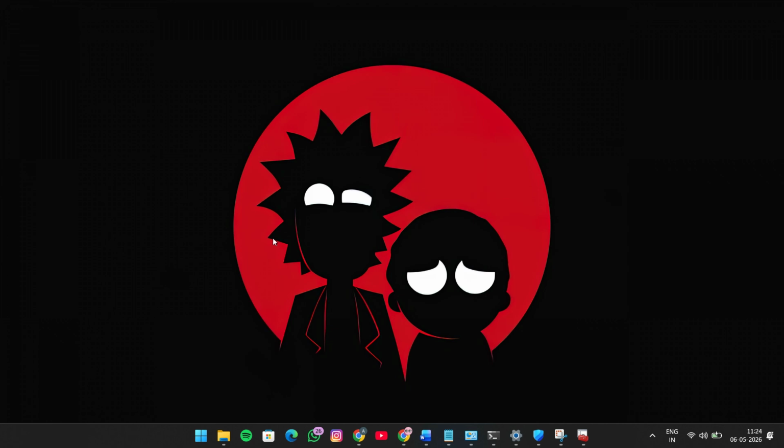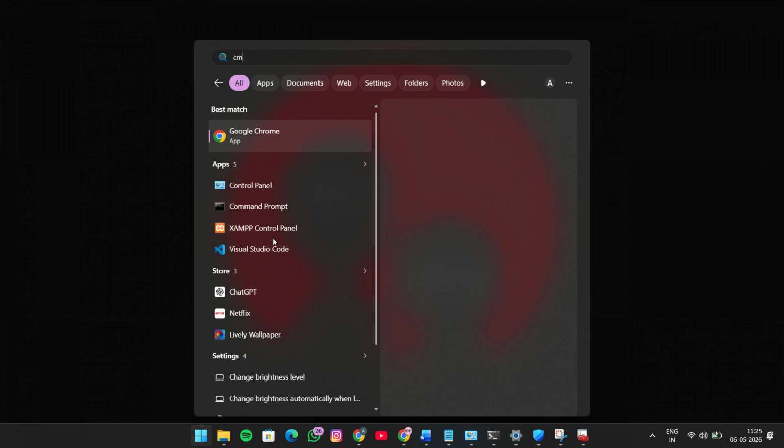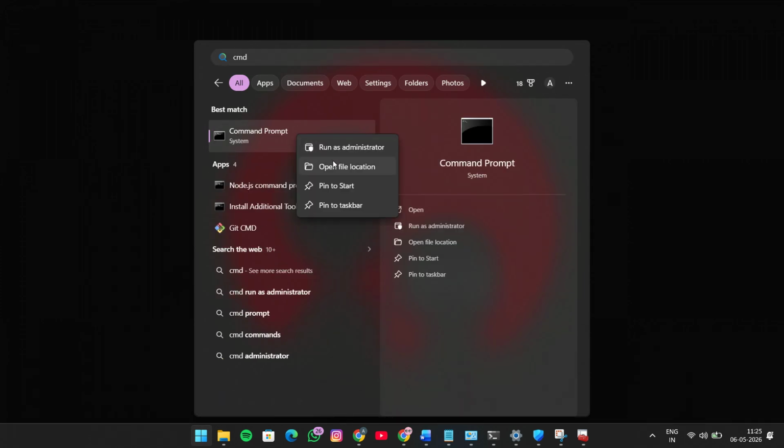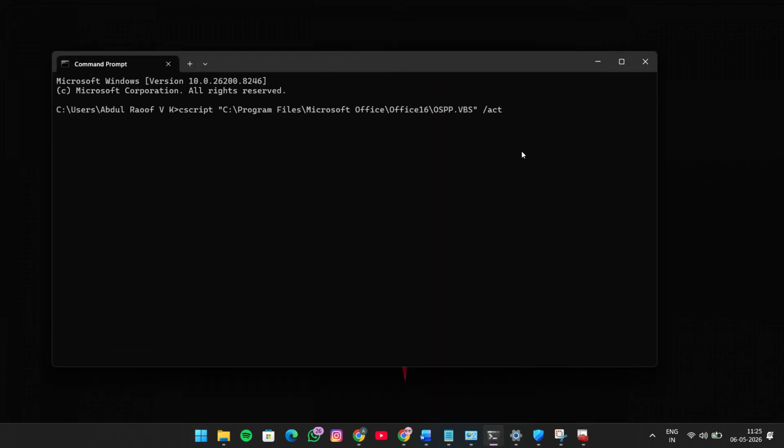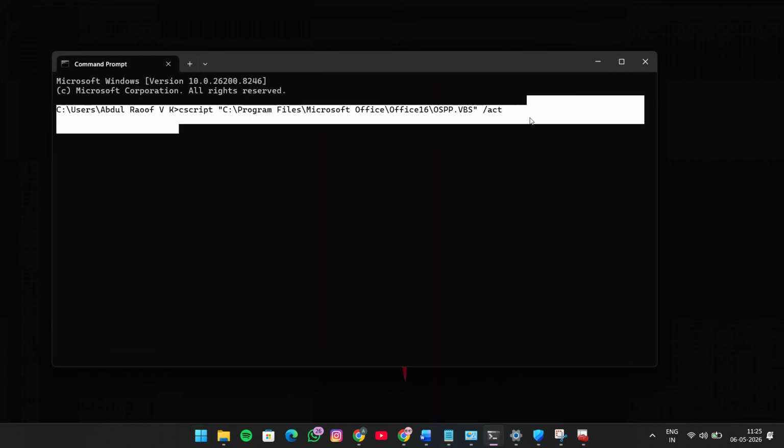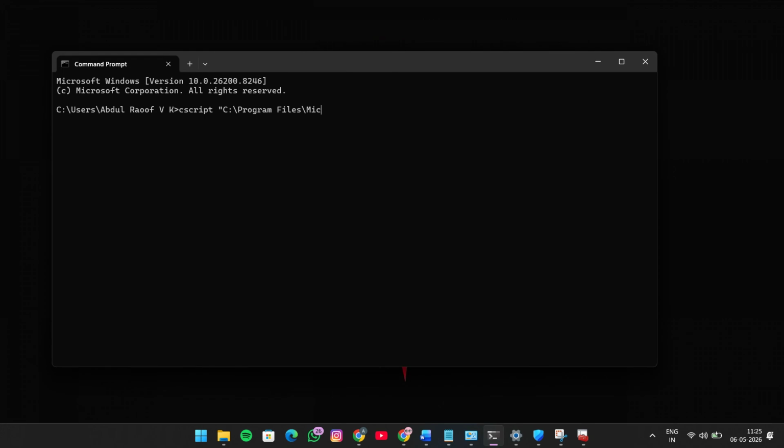Now, if Word is still not working, we're going to move on to a more advanced fix using Command Prompt. This step is important because it can help repair broken Windows components that Word depends on. To do this, click the Start menu, search for Command Prompt, and then open it as an administrator. You need administrator access for this part, so make sure you right-click and select the option to run it with elevated permissions. Once Command Prompt is open, type or paste this command exactly as shown and then press Enter.